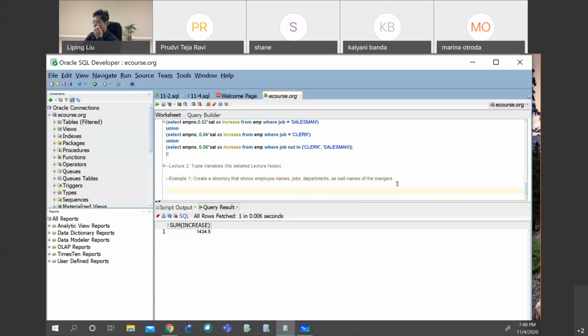Now let's think. I think it's pretty easy to get the names and jobs and their departments. We'll just say select name, and the job, and for the department, we can use department number. If we want to get a department name, then we'll have to join a department table. But how do I get a manager's name here? Do you see the problem here?